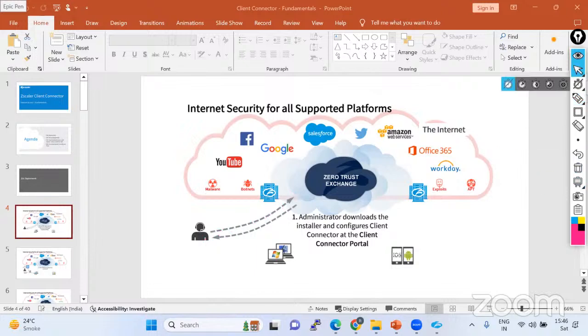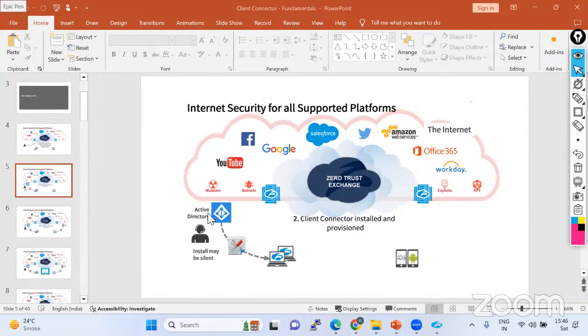Moving next. This is for connections limited to the computer, but it could be done in some other way also. If you don't want to deploy directly from the installer file, then the second way is that the client connector can be deployed in another way. So what is the other way to deploy the client connector software? We can use Active Directory. For machines, we might have Windows, macOS, or Linux.